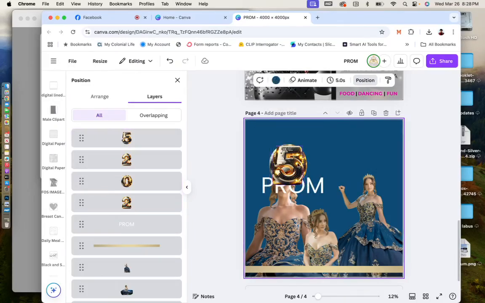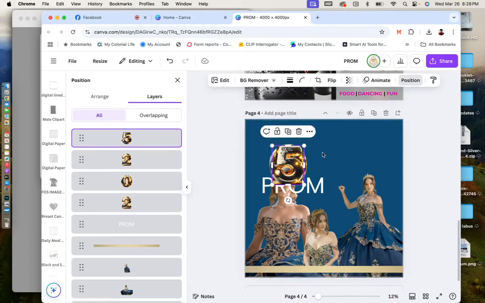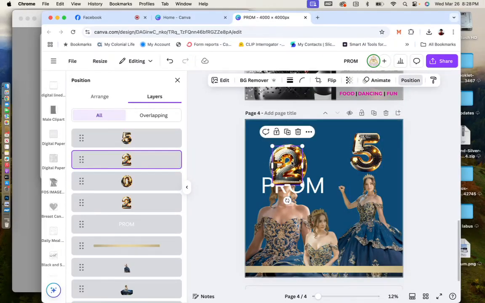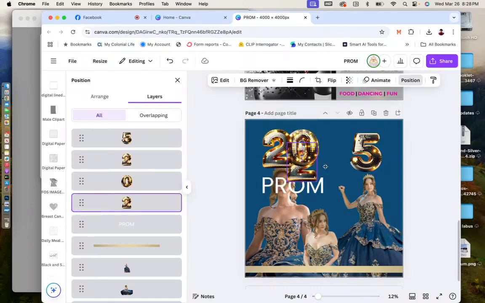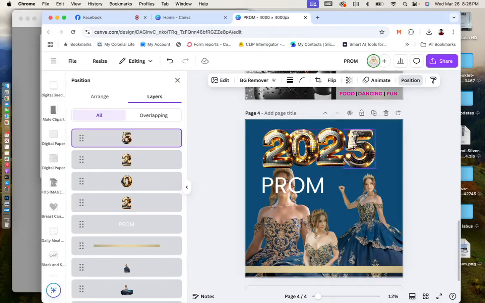All right, so I have 5, 2, 0, that's 2, 0. We have this 2. We have this 5. All right, so we have our 2025. Still trying to figure out if I want to use this.